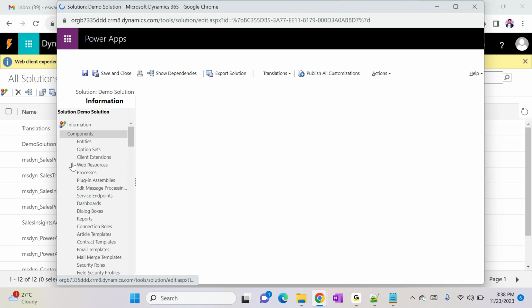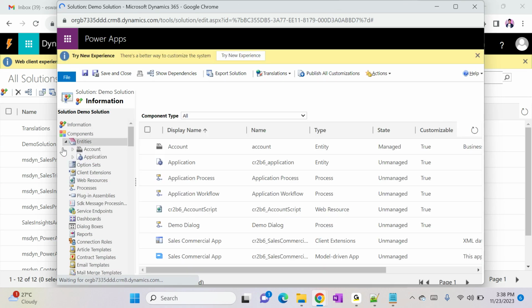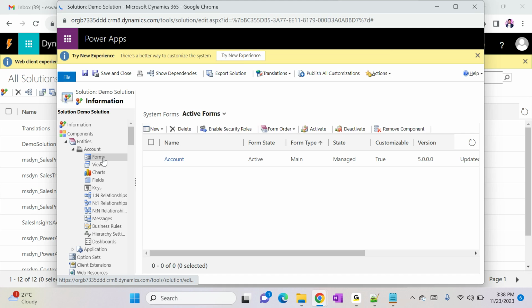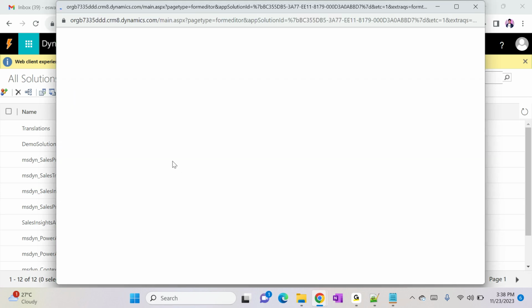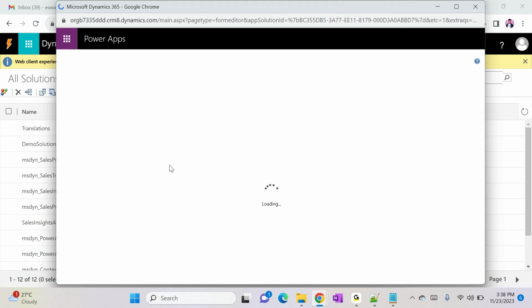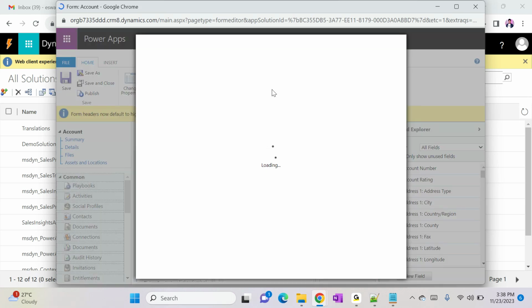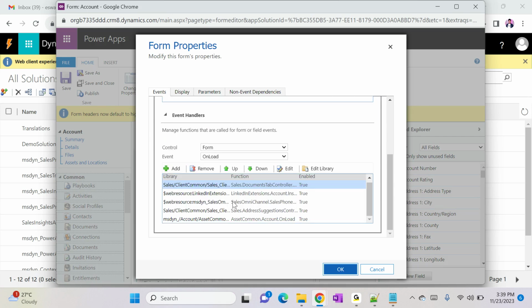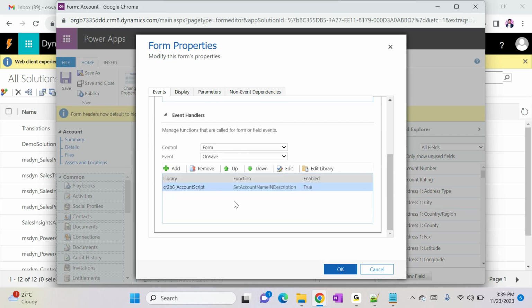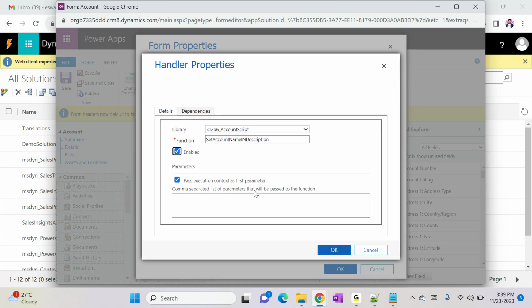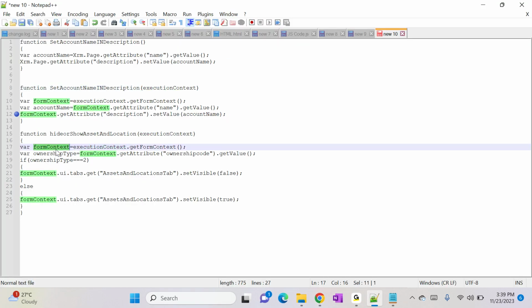So let's see the demo solution. Account, form, main form, form properties. If I go to the on save event, we have this function that is registered. We have to enable this execution context. From this execution context, we will read the form context. From form context, we will get or set the field values. Okay, this is the function.